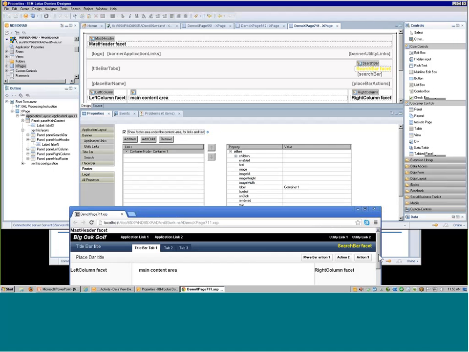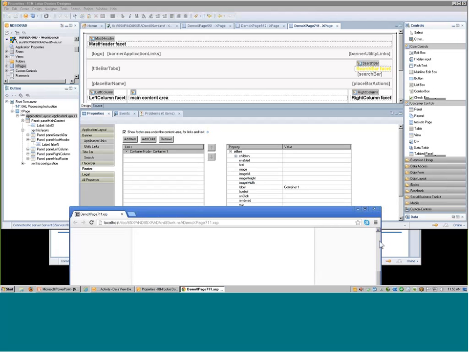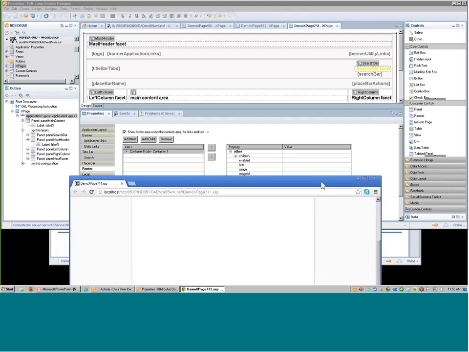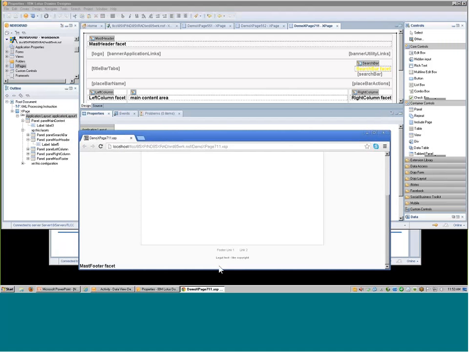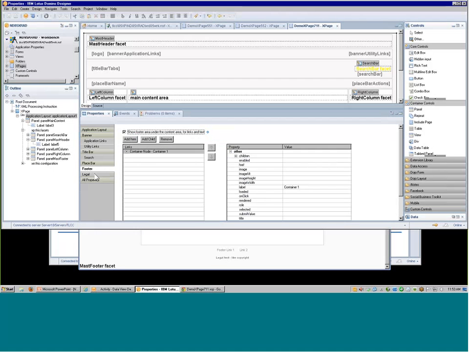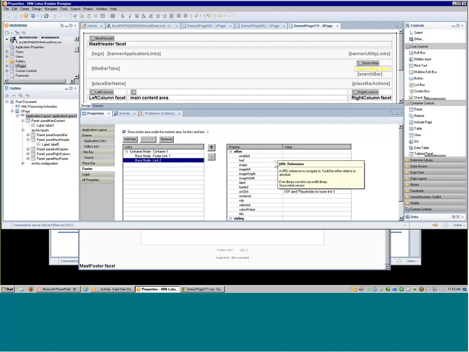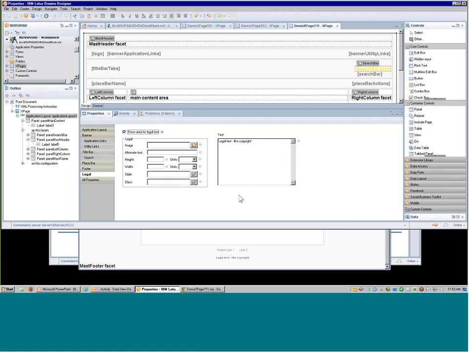Now, footer. Let me scroll down. We see a couple of footer links and some legal text. For the footer, first a container node was added, and then some basic leaf nodes, simply to show a couple of links. Typically you would code these links, where to go when they're clicked on. And then legal text.